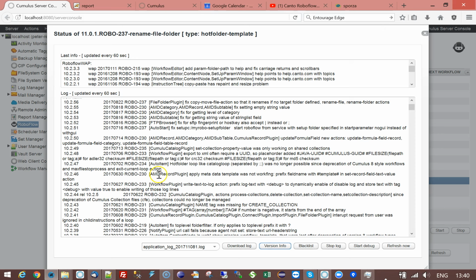Then apply metadata template. So you can now apply a metadata template when you have a set record field text value. Instead of specifying the field name, you can simply specify template and it will execute that. It only works on native fields, so on text fields, date fields, integer fields, but not on vocabulary fields or very complex types of fields. It works on simple type fields.